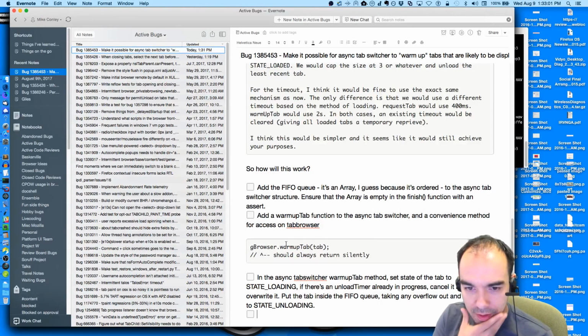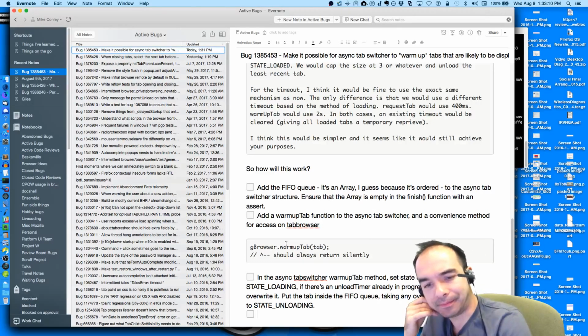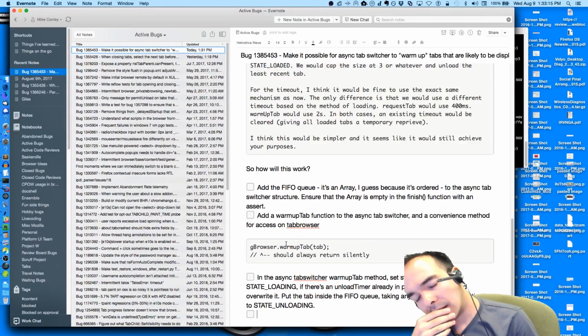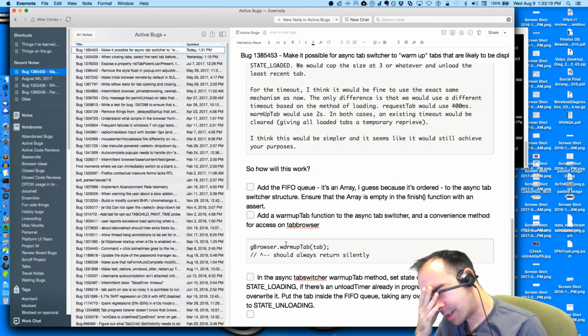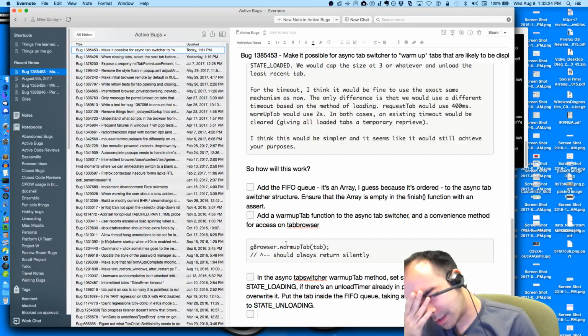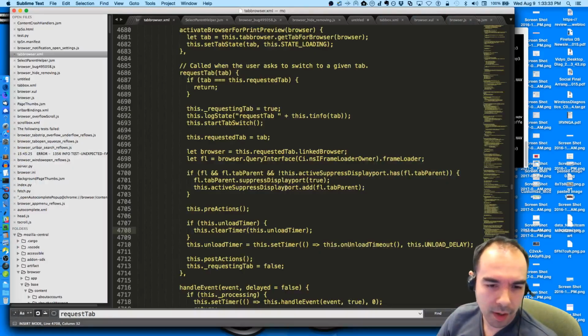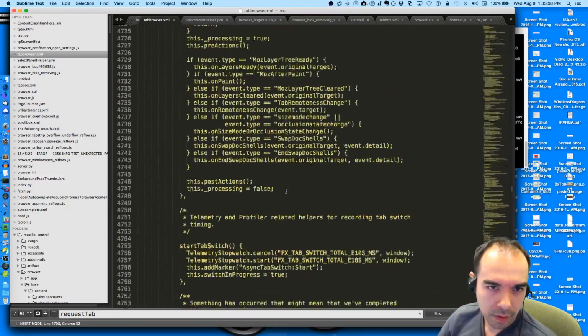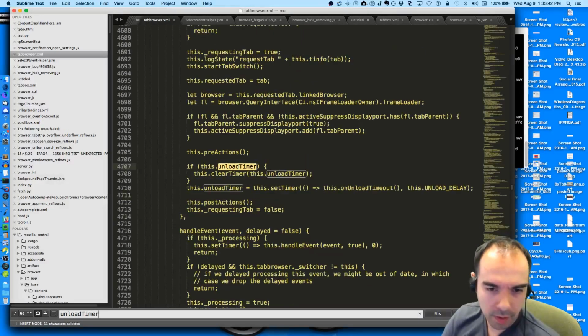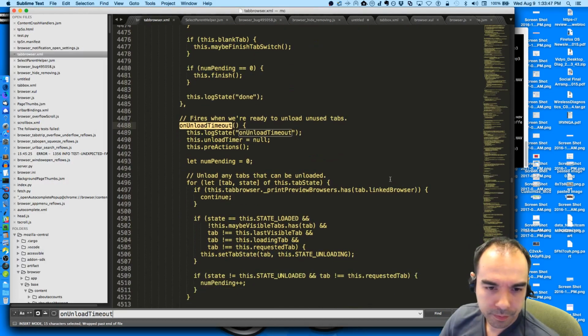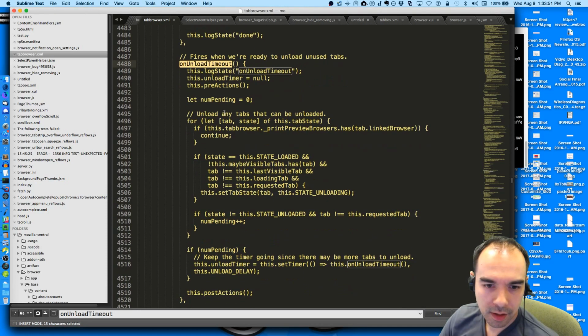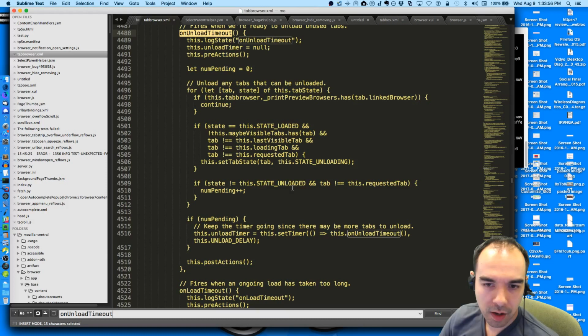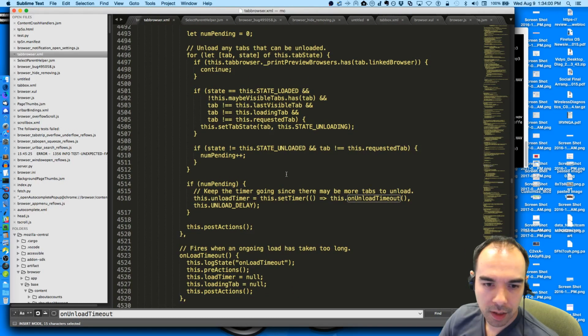Let me see here. Okay. So let me think it through. Warm up tab goes in the FIFO queue. Pop anything out and set it to state unloading. So we unload it. Because that's what the unload timer does, right? Unload timer. On unload timeout, we'll periodically scan to see if there are any tabs that we can say are unloaded or unloading. And if there's still any left, then we'll do this.